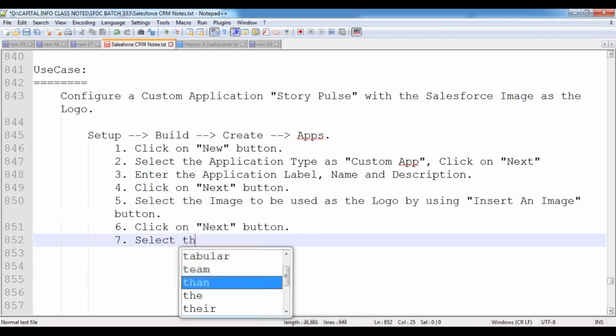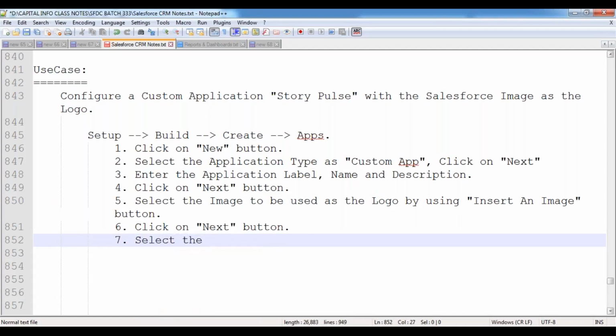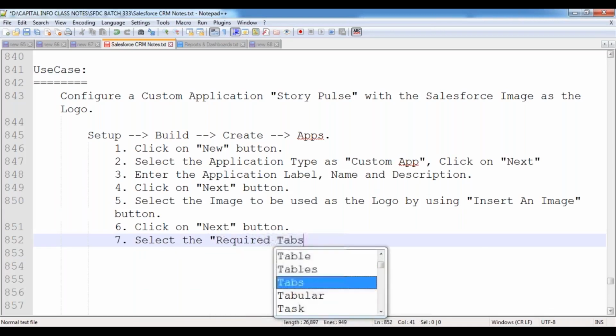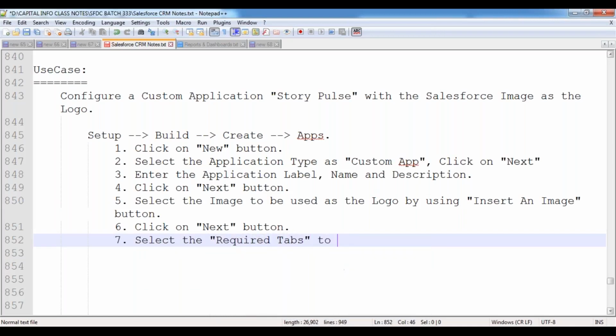Now select the required tabs to be used inside the application. That means upon creating a new custom application, if the existing objects are suitable, like the Account object, Contact object, or Opportunity object, then you can select those objects also. Don't create those objects again and again. Use the same objects in multiple applications.